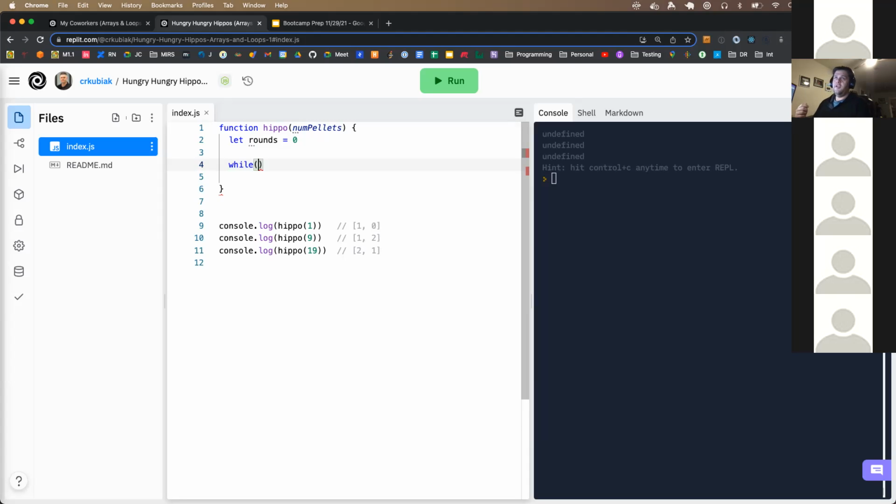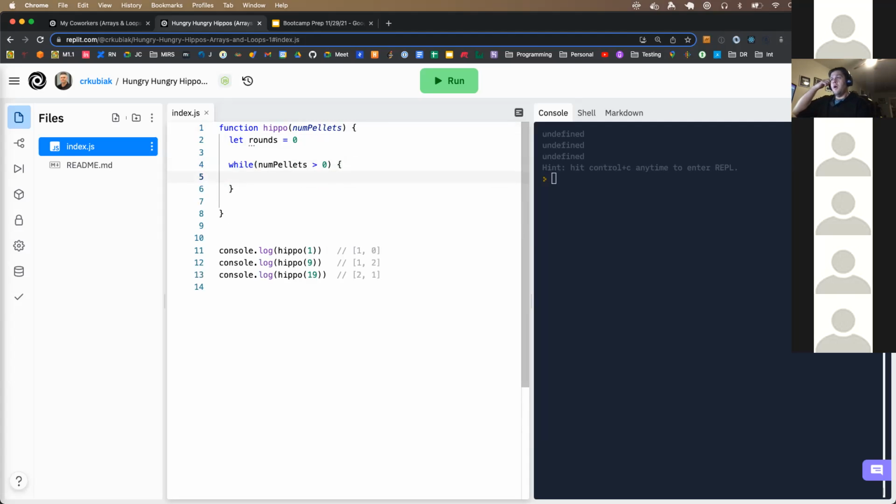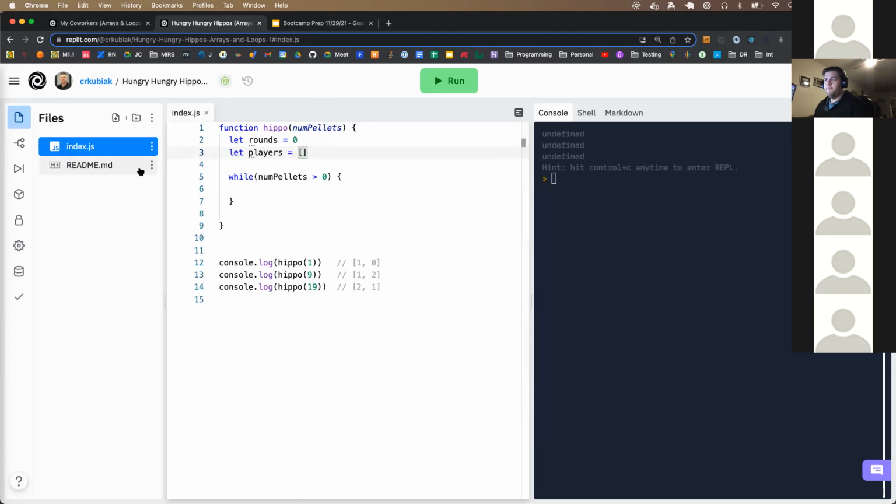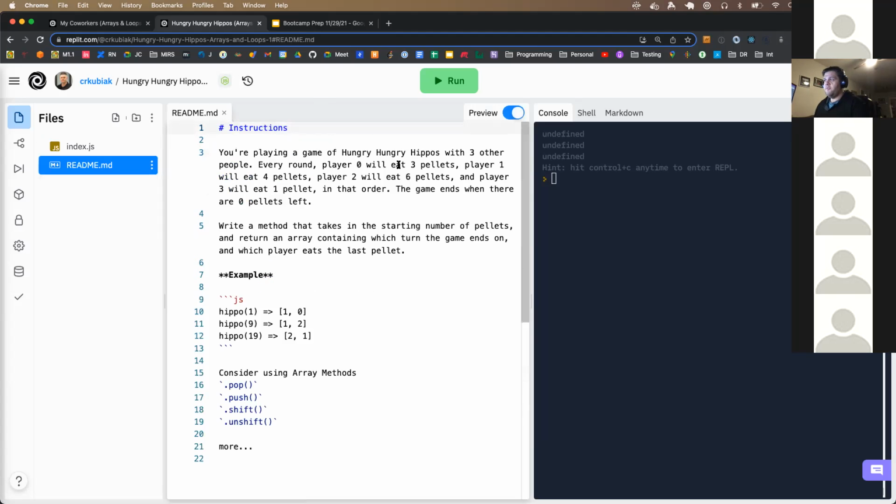Because we're counting down here to a specific event. So basically, for me, the way I look at it is when num pellets is greater than 0, we're going to keep playing the game. Once it's no longer greater than 0, we're going to stop playing the game. All right. And we also need to keep track of our players, right? And so our players, we're just going to put them in an array, and we need to keep track of the number 3, 4, 6, and 1.